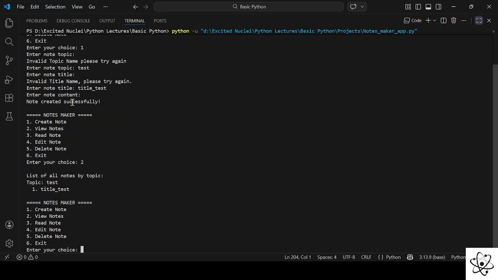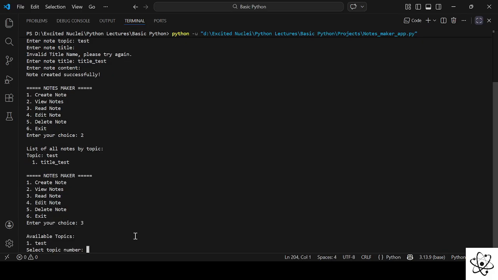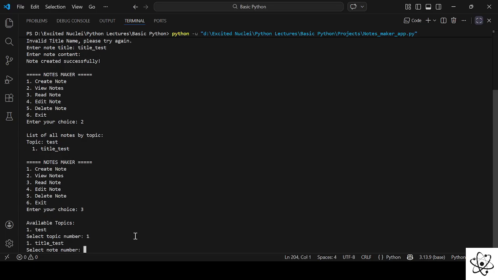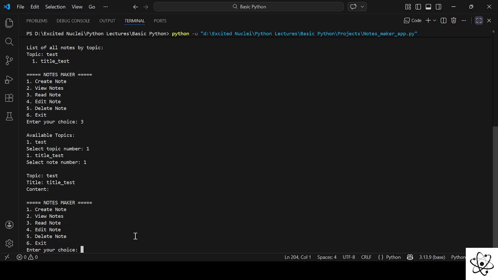Of course, view notes will get us the list of all the notes by topic, and inside the topic we get the titles. For the reading of the notes, we can press the reading of the notes, then select the topic number. Basically, the topic number is the only one here, which is test.